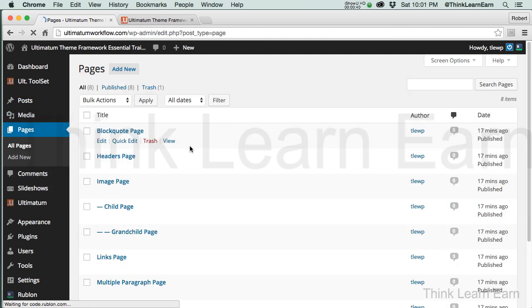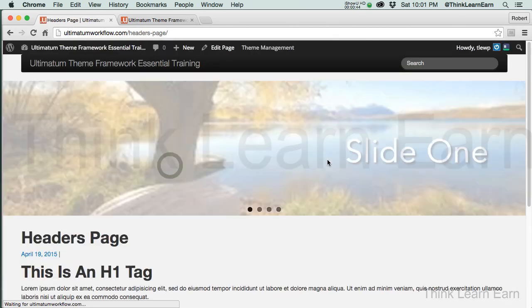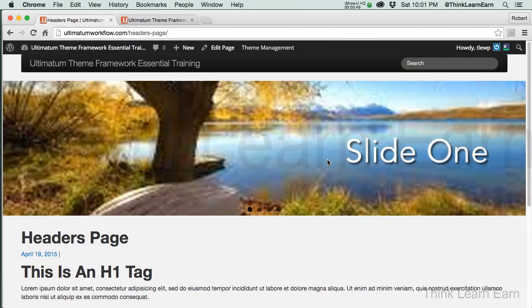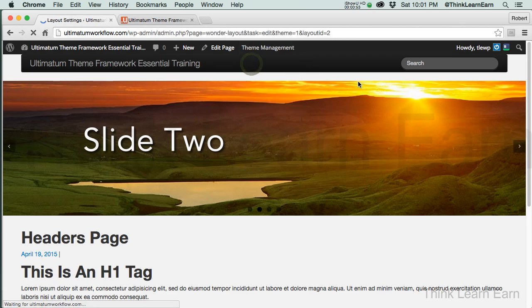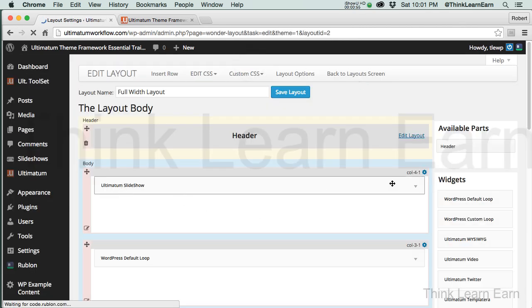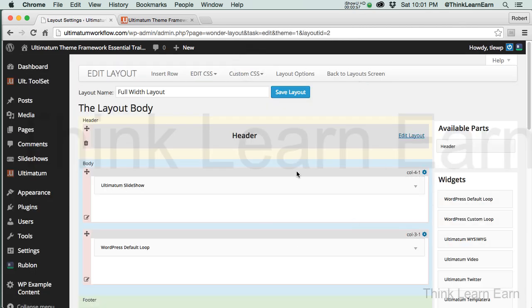Now, by default, if I go and view any of these pages, as an example my header page is going to have the slider. And it's going to have this slider 1 automatically. Why? Because if I go into edit layout, it's automatically part of this particular layout. So I can have different layouts that target different pages.